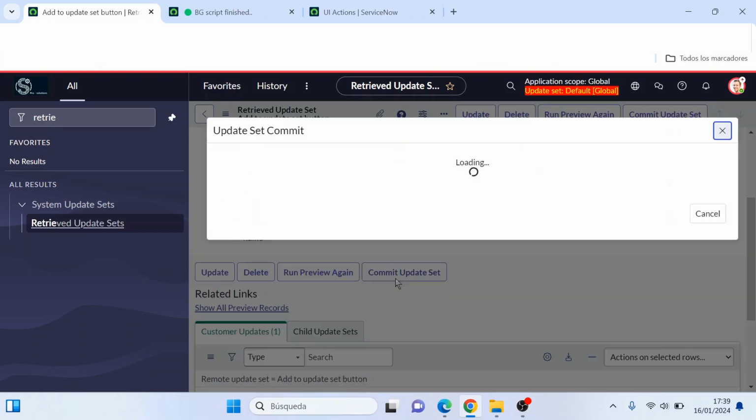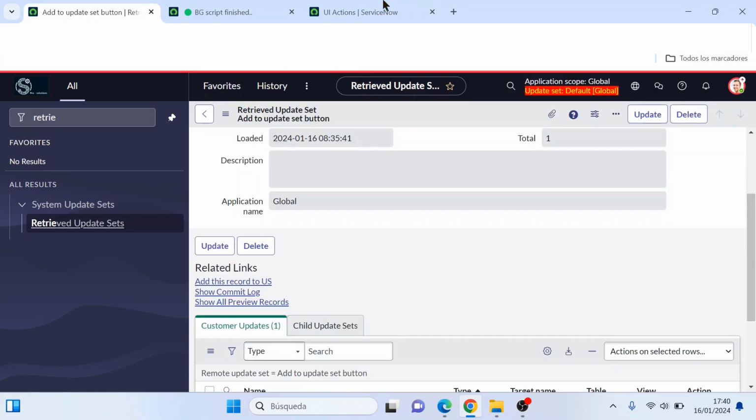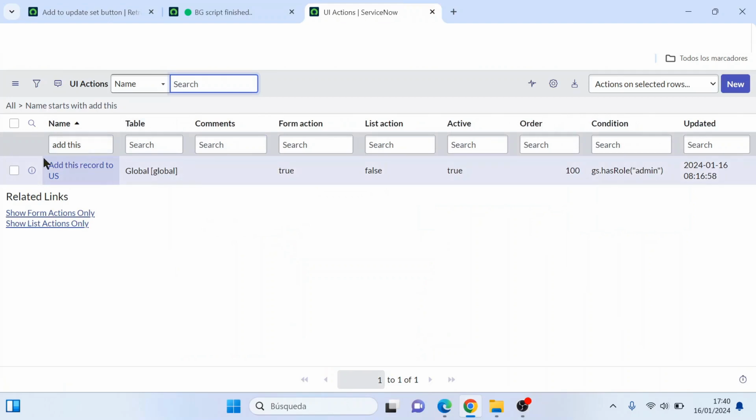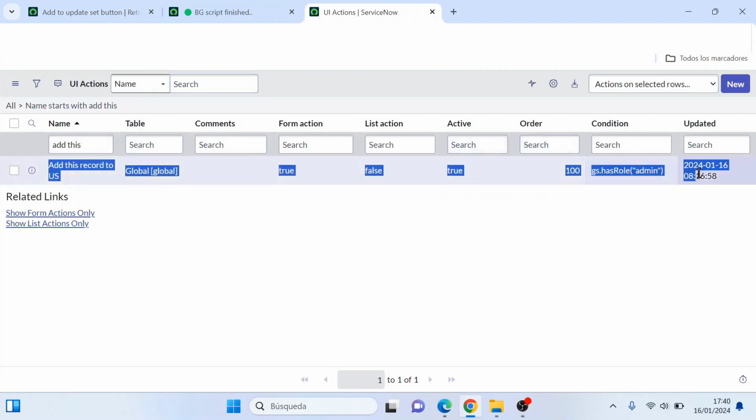To check this, we will return to the UI Action table. And indeed we can see that our button is back in the table. And with this we end our video.